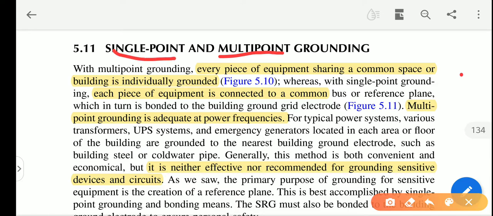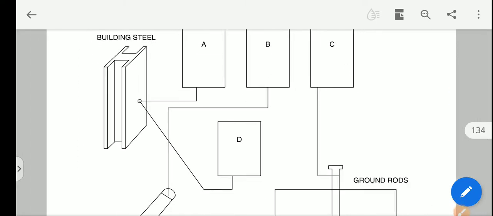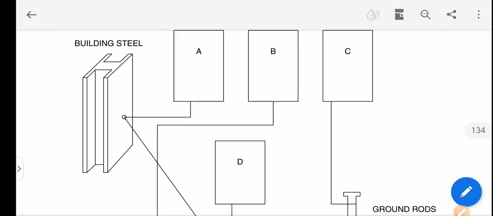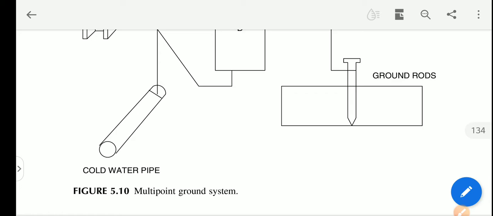In multi-point grounding, each piece of equipment is connected to any one particular grounded system, and in single point grounding, each is connected to one common base. How this happens, we will see with the help of the figure. First we see the multi-point grounding system. Here, as per the figure, this is the multi-point grounding system.